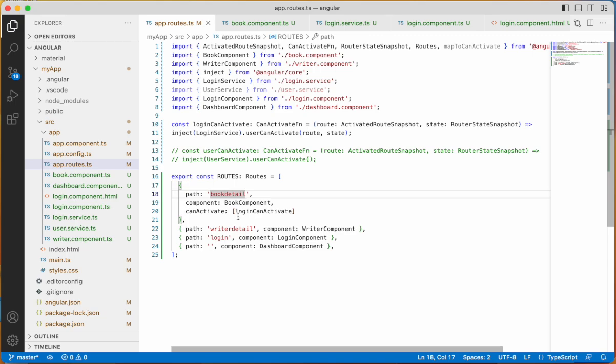As we have discussed, canActivate can accept an array of canActivateFn. Suppose I have one more functional canActivateFn function. If you want to decide whether the user can activate that component or not using two canActivateFn functions, then pass them as an array.